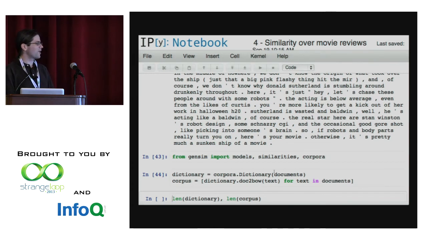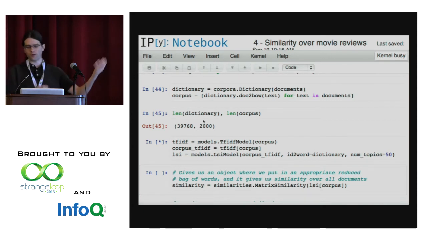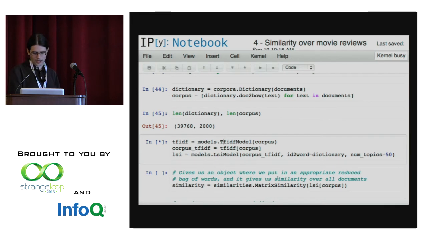So we've made our bag of words out of every text we have here. We've got a dictionary of 39,000 or so words over these 2,000 documents, and now we transform that with TF-IDF and build a latent semantic inference model out of it, saying that we're going to turn these 39,000 words into 50 topics. We just have to give this a moment to think. There we go. Now we've got this model, what can we do with it?